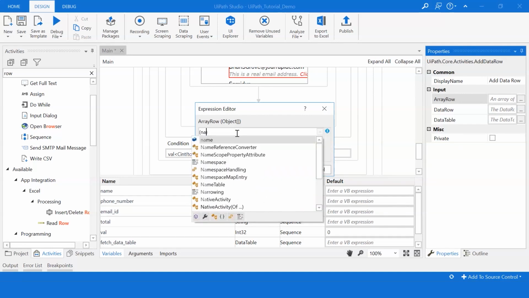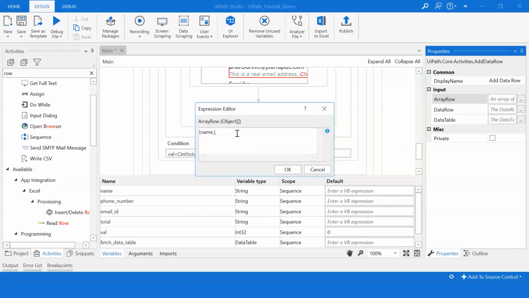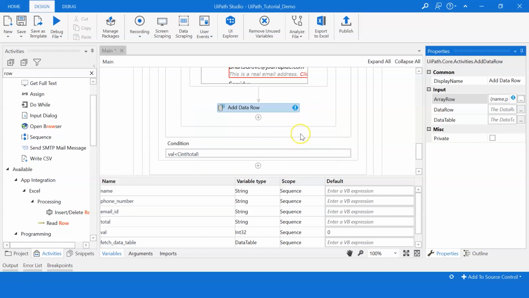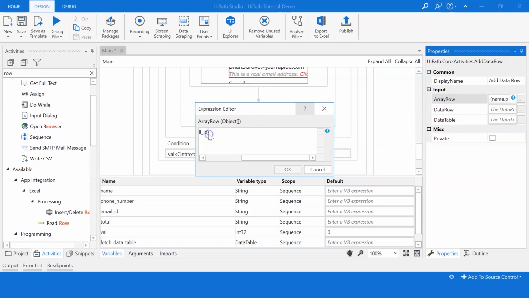So those would be name, give a comma, and then phone underscore number, comma, email underscore ID. Click OK. I made a mistake. It should be within curly braces. OK.